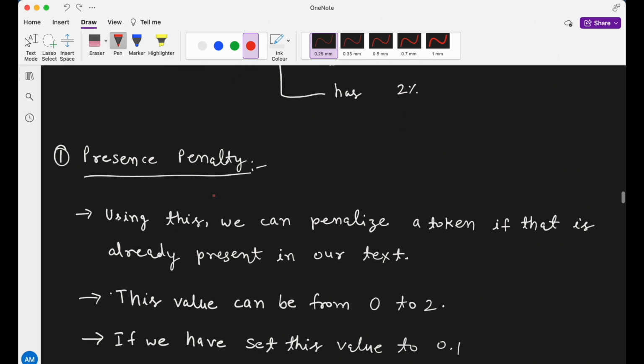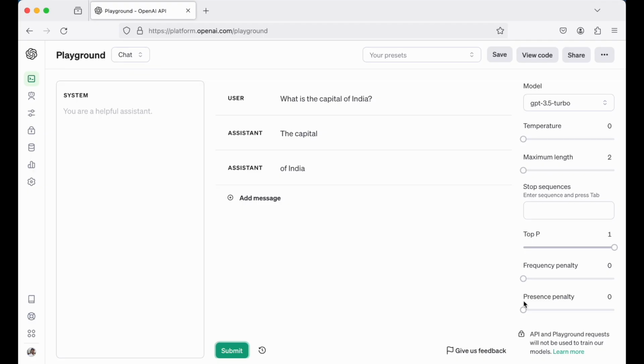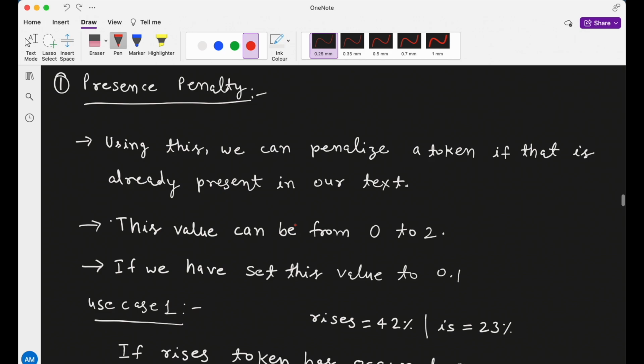The first one is the presence penalty. Using this particular parameter, we can penalize the token if it is already present in our text. And the value of this parameter we can configure from 0 to 2. Let me show you in the Playground also. Here you can see the presence penalty is currently set to 0 and it can go up to 2. Okay, so let me explain the example now.